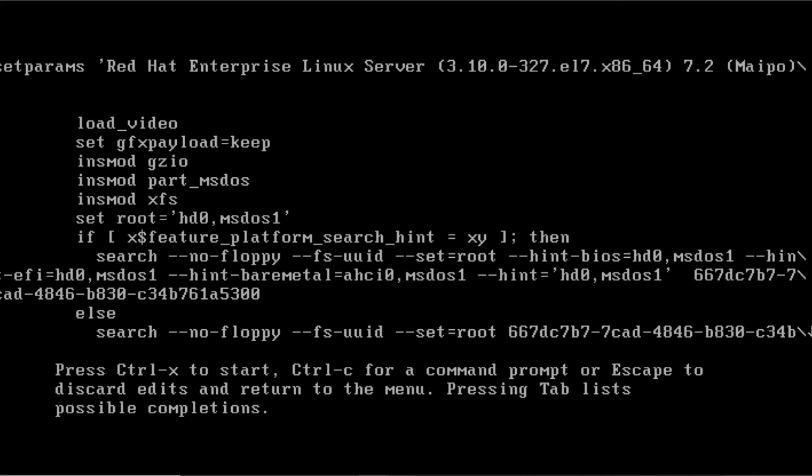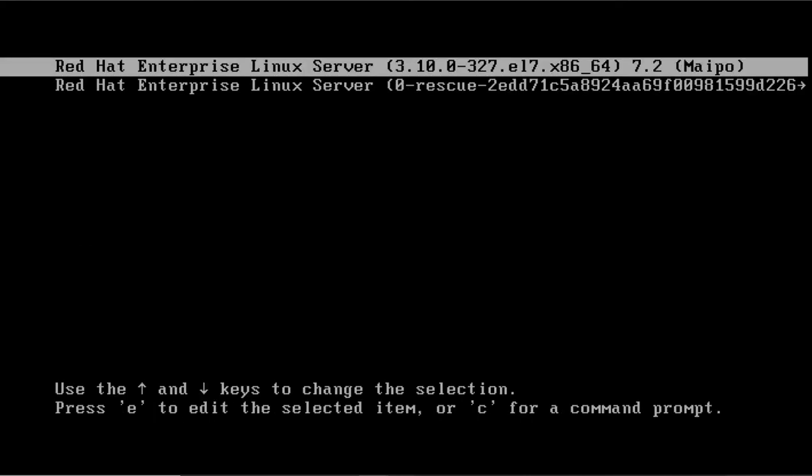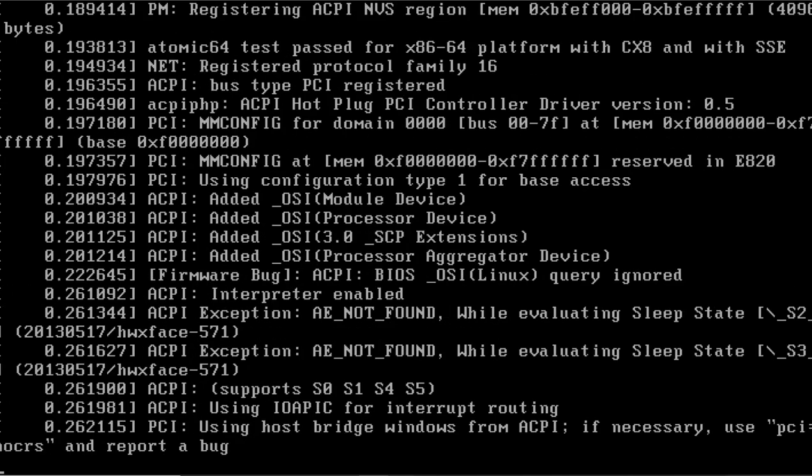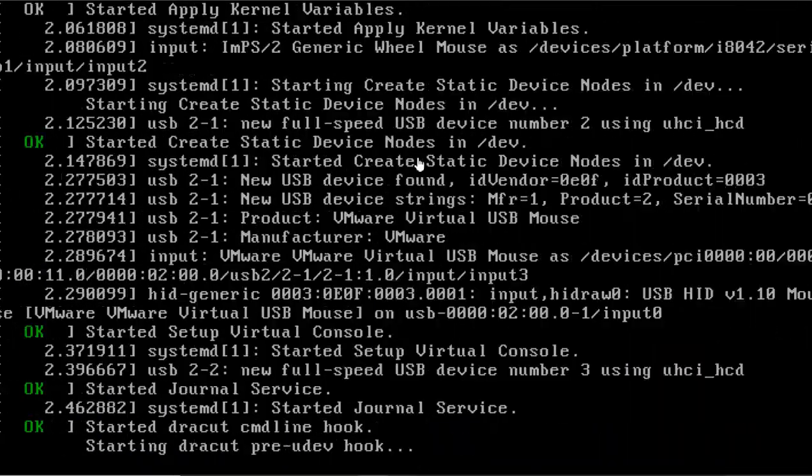So now what we did, we secured the grub also, so no one can change the password of root user. And if you don't want to change anything, then you can just press enter, select the kernel and it will start.